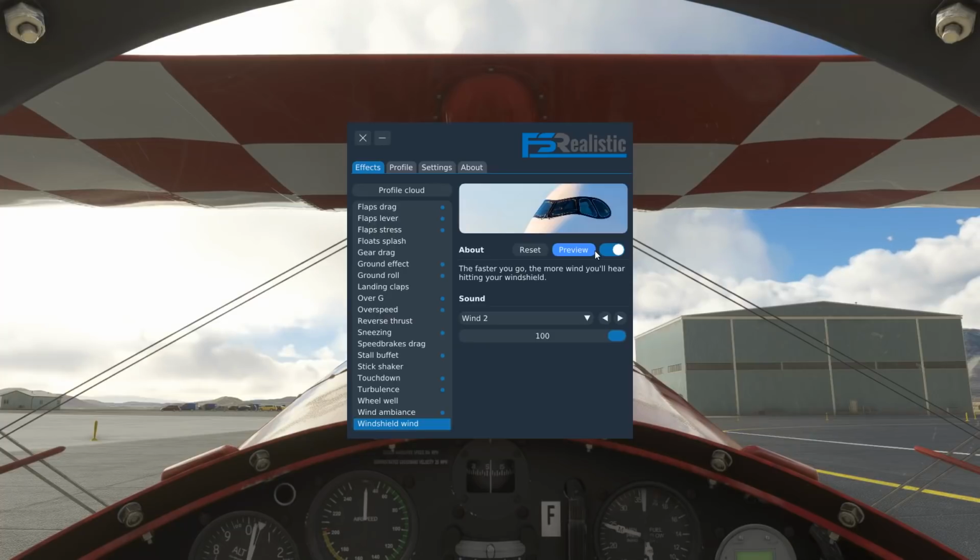Anyway, that just about runs through the available effects from the application, so we'll now put them to the test with a flight in the Pitts. As I say, it'll be a side-by-side flight, so we'll have the default sim state on the left, we'll use the FS Realistic app on the right, and hopefully that'll give you a good feel as to what sort of additional immersion the FS Realistic app gives you within Microsoft Flight Simulator.